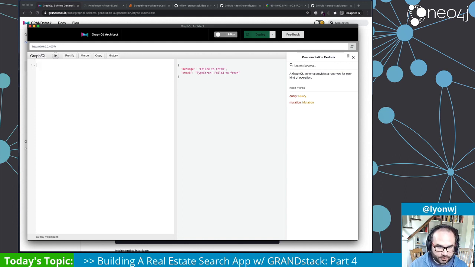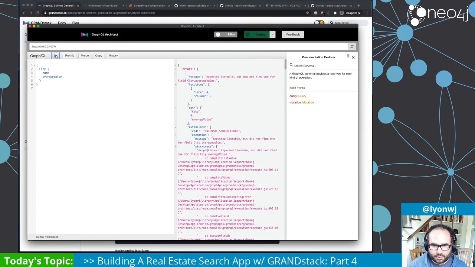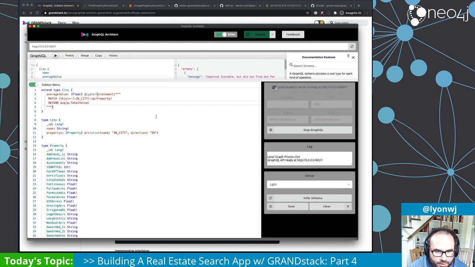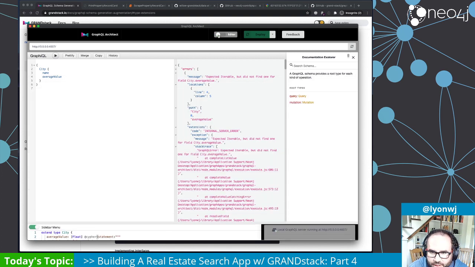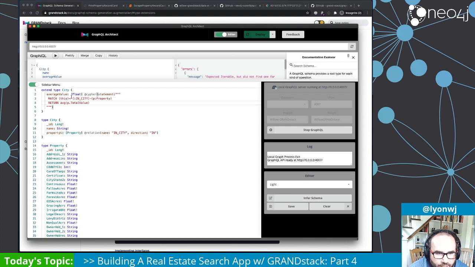And now, instead of querying for properties, let's query for cities, all of the names and their average values. And we have an error. What did we do wrong there? Expected iterable, but did not find one for city.averageValue. Oh yeah, I said that was a list of floats, but it's just a single float, a single value for each city.